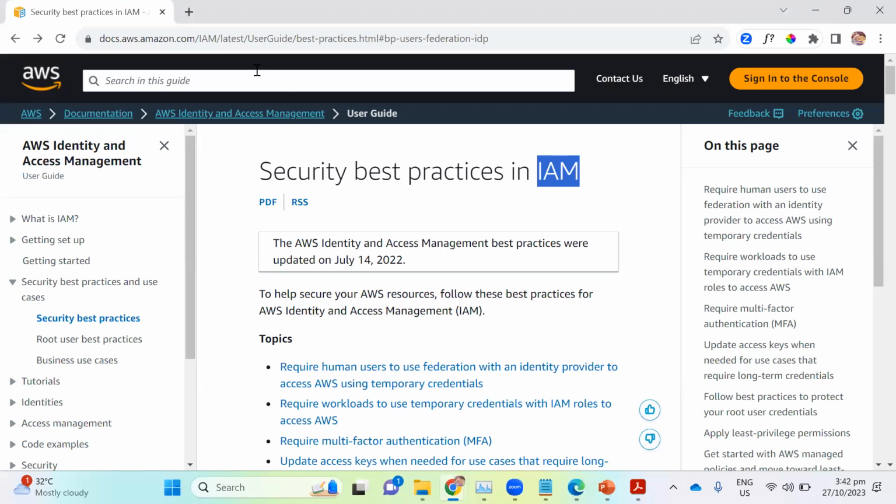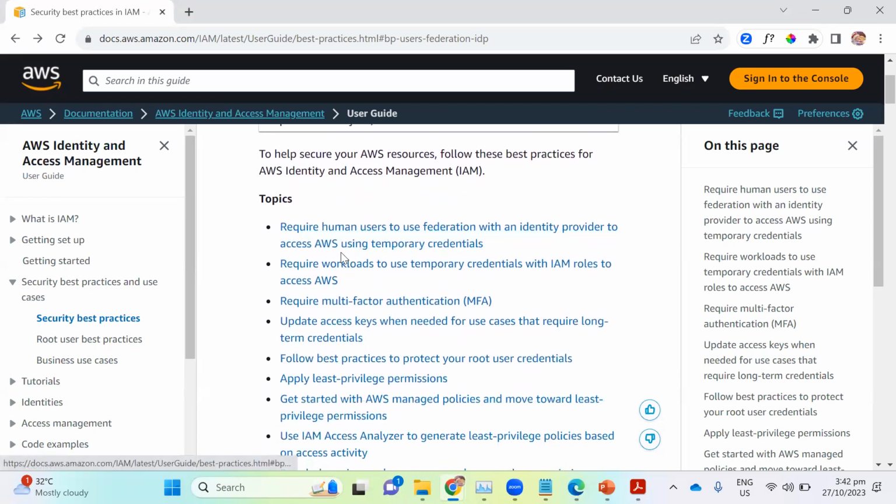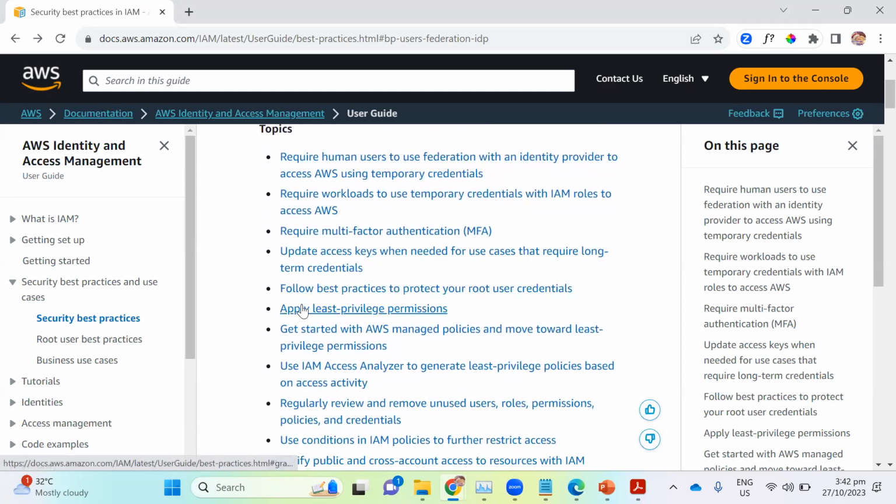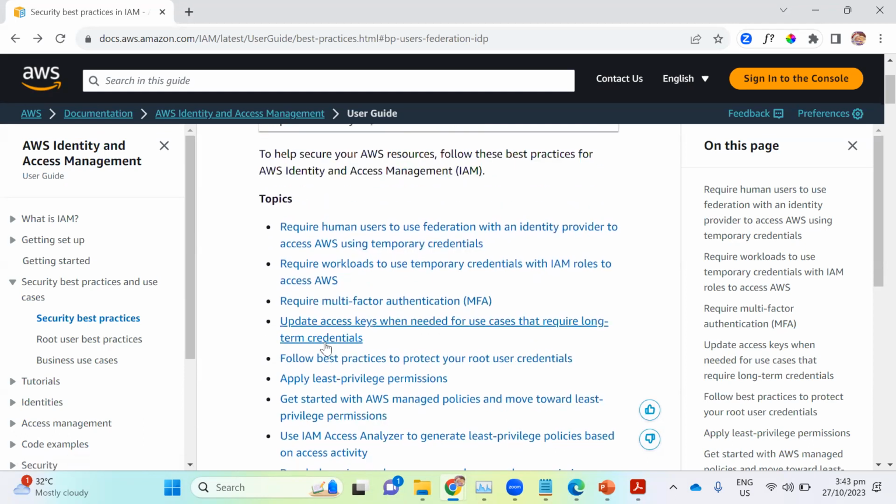So this is the link in AWS, which goes through some of the important points here, which we will go through and learn a bit about with respect to the Cloud Practitioner exam certification. So, first is require human users to use federation with an identity provider.